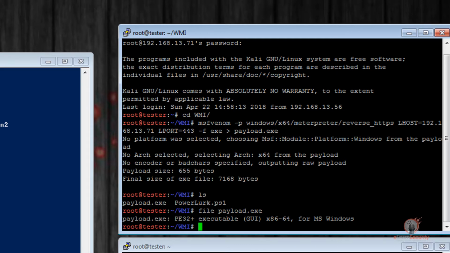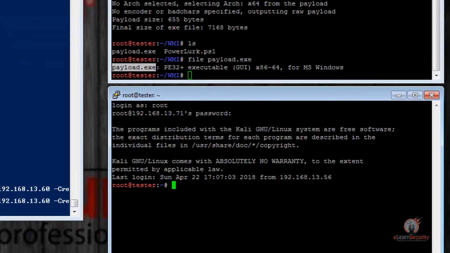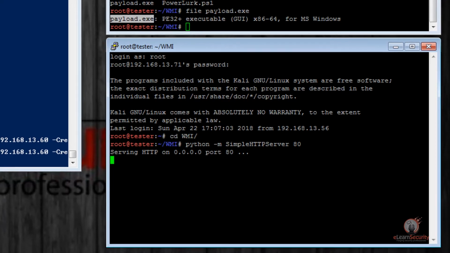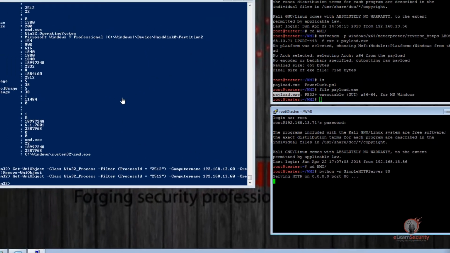We've created a payload executable called payload.exe, as we can see here, and confirmed it is a 64-bit executable with a file command. Next, we'll use Python simple HTTP server to serve our payload to our target. Now, from the target machine, we'll use a PowerShell download cradle to download the payload into the C:/ProgramData directory as a file named payload.exe on the target.